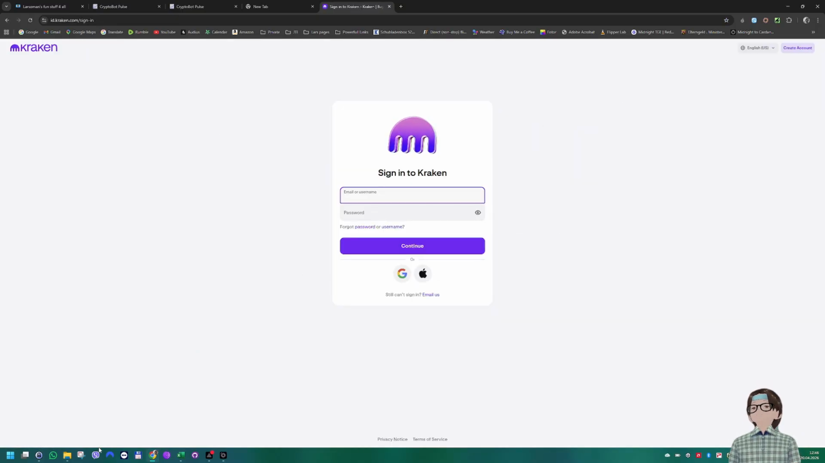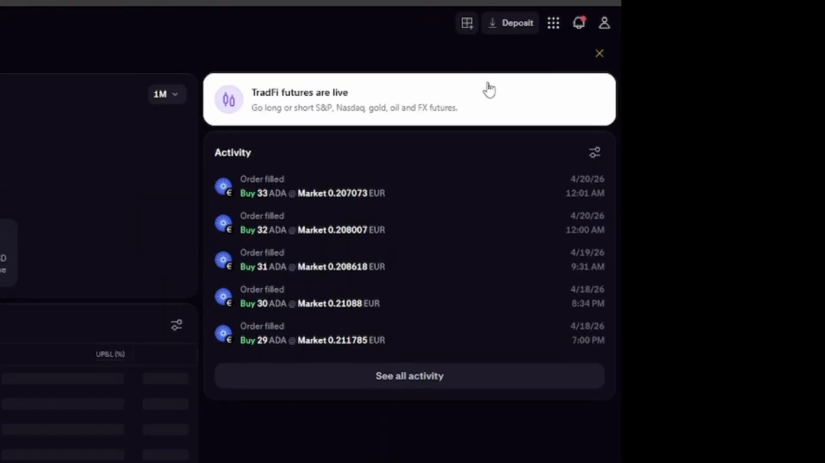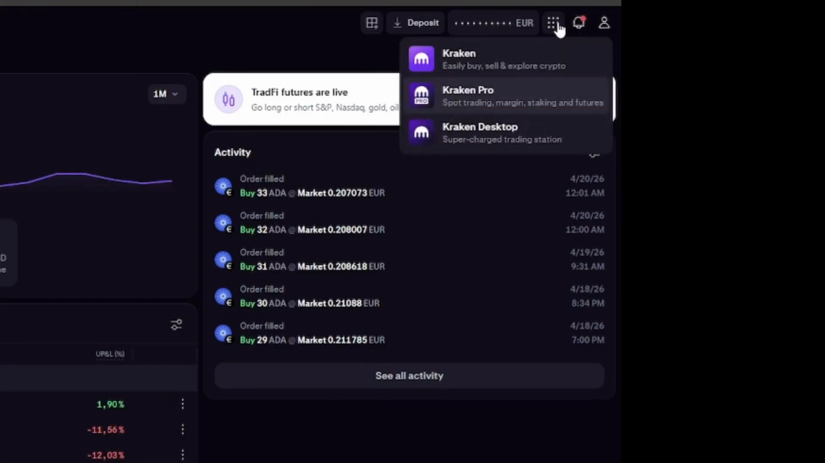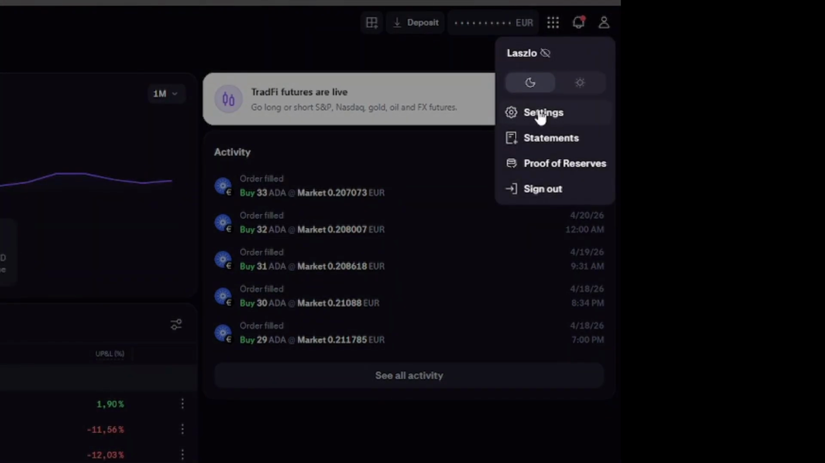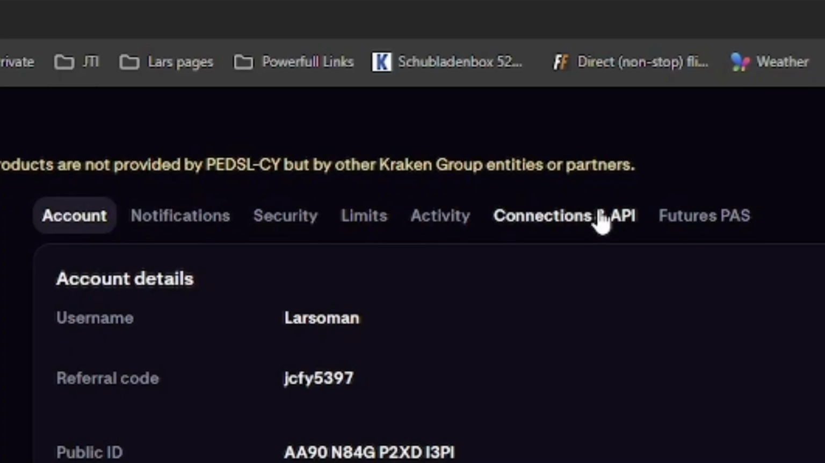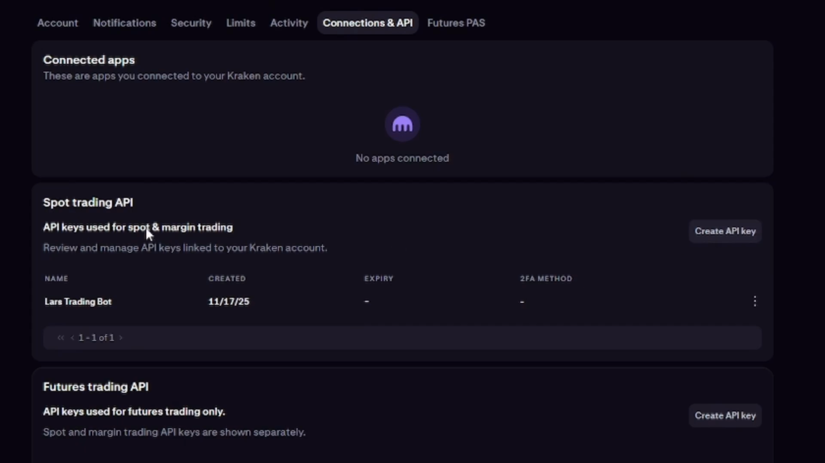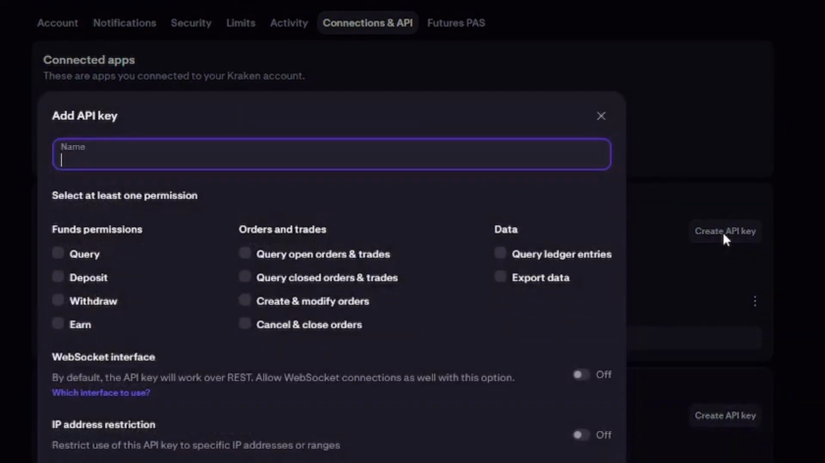Once you have signed up, you need to go to Kraken Pro. Inside Kraken Pro, you will find the user settings. In the user settings, you will find connection and API. So you have to go and create a spot trading API. In the spot trading API, you have to give it a name. This name doesn't need to have anything to do with the name in the app, it's just for your test API.